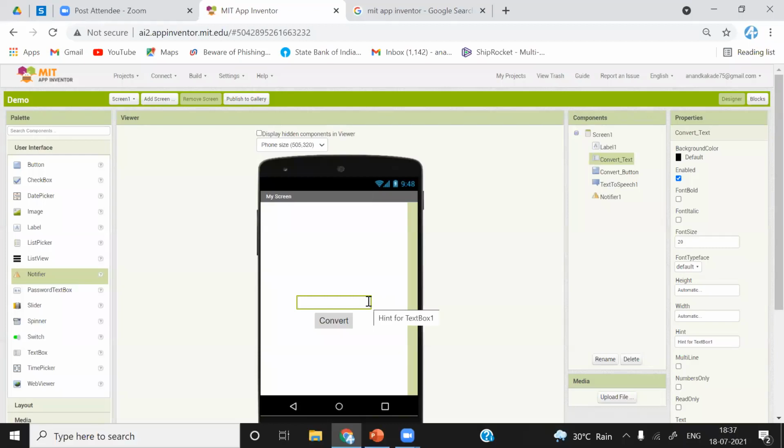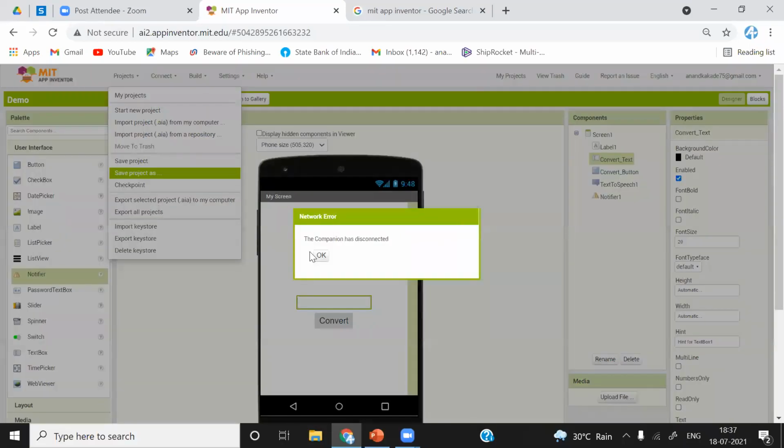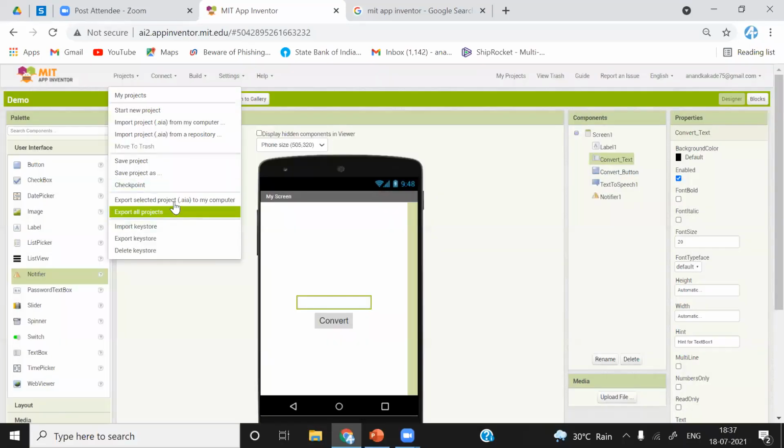Hello everyone. Okay, so what I will do on the camera, the screen of my smartphone is not visible. There is one option in projects: export selected project.aia to my computer.